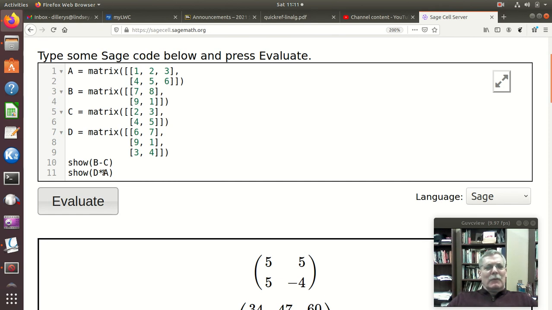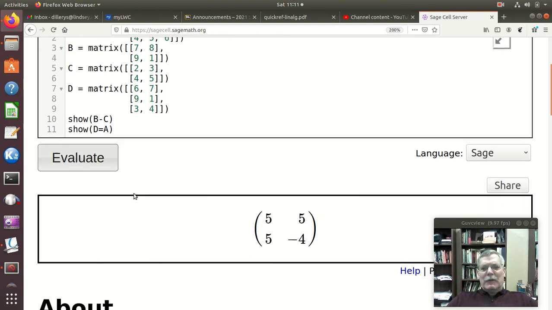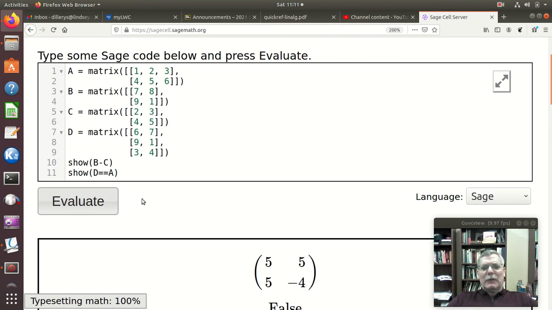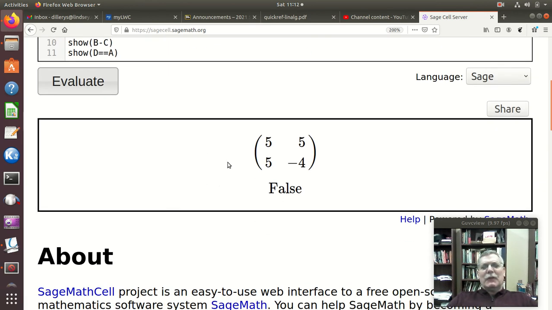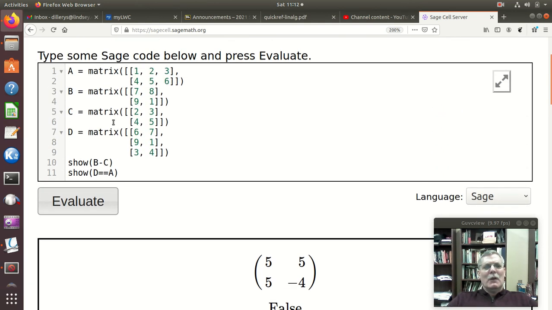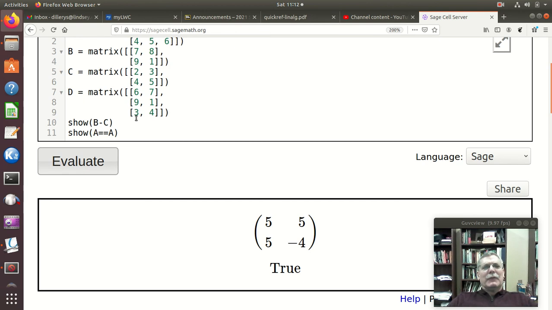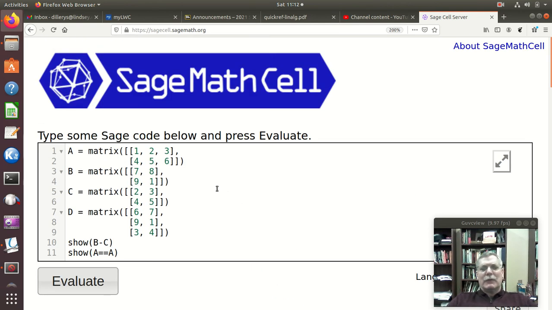let's try one other thing. Let's put an equal in there. Evaluate. Let's see, and see, it didn't do anything. But now let's try a double equal. Let me see what happens. And notice it says false, so I can check whether 2 matrices have the same values. If I change this to an A, does A equal A? Notice I get a true. So I can also check whether a couple of matrices are equal.